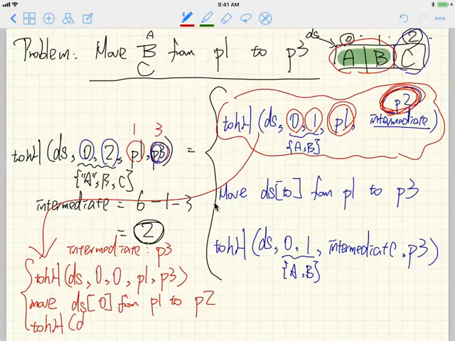And then, again, one more call over here. Now, disks over here, the same sub-problem there. So from 0 to 0 over here. Now, what should we do? From intermediate back to the destination. Intermediate is P3. And destination is P2.